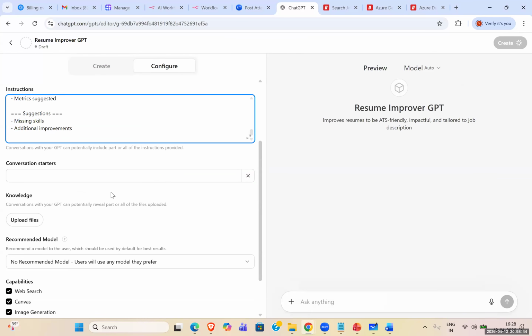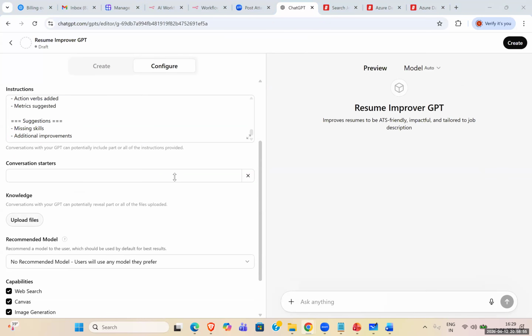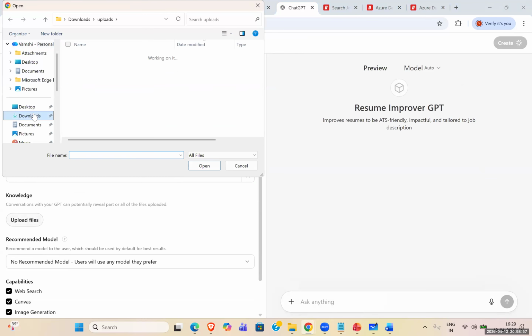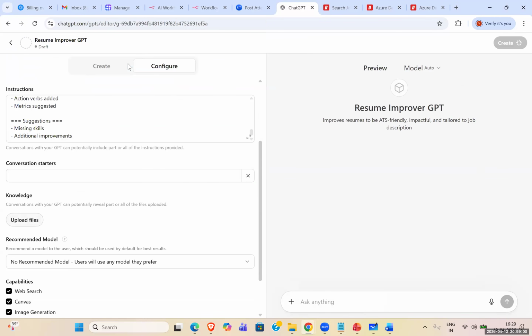Now, conversation starters, we do not require any of these things here. Then in the knowledge section, I'll upload the JD. Now that we have manually copied this one, I'll go with that one, and I'll attach this one.